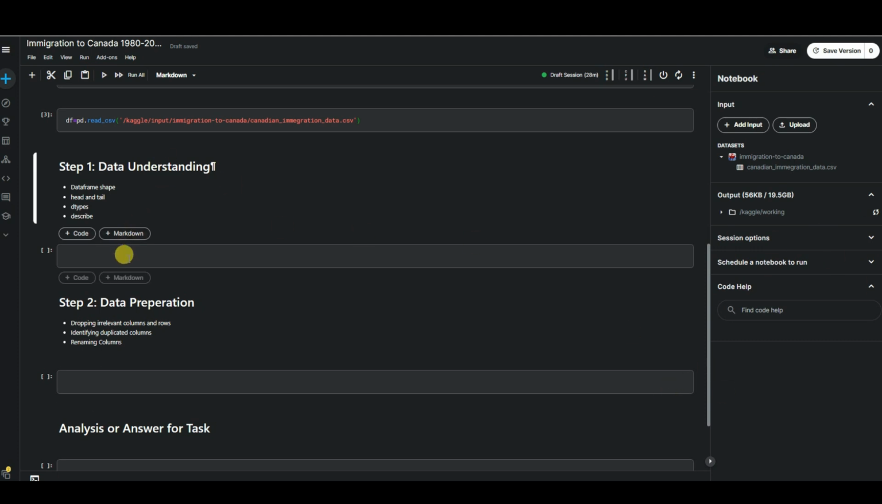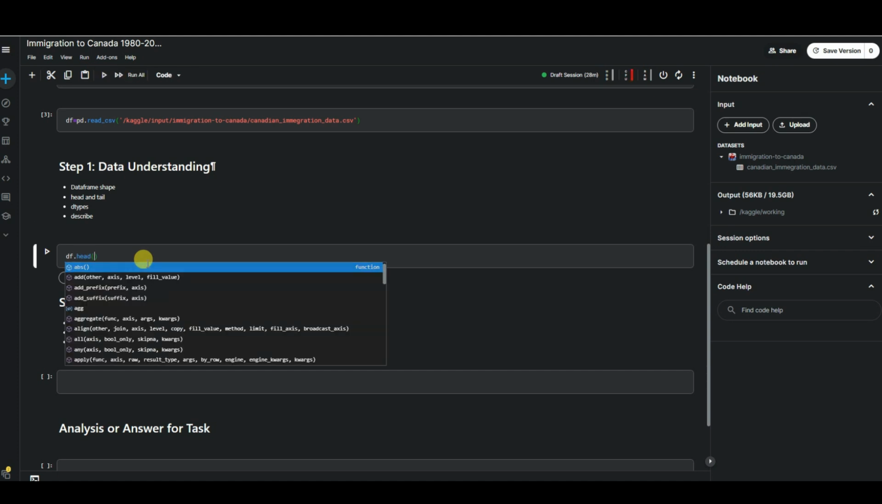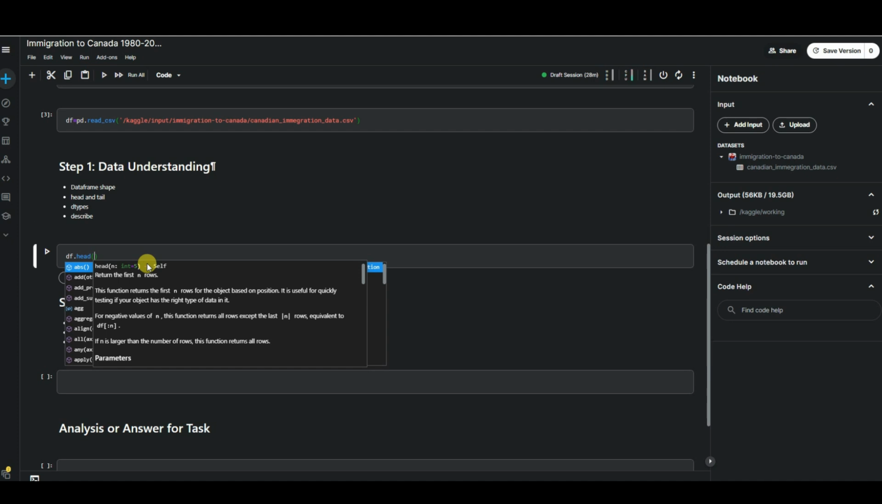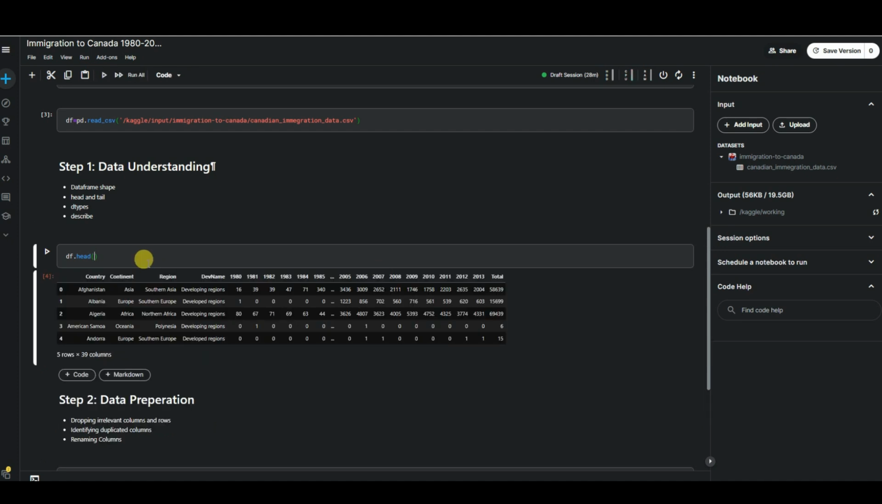First, what we need to do: df.head() shows the first few rows, so we can get some data. Okay, so this is rows 0 to 5. So this is the data set: country, continent, region, development, and 19 years here, total.